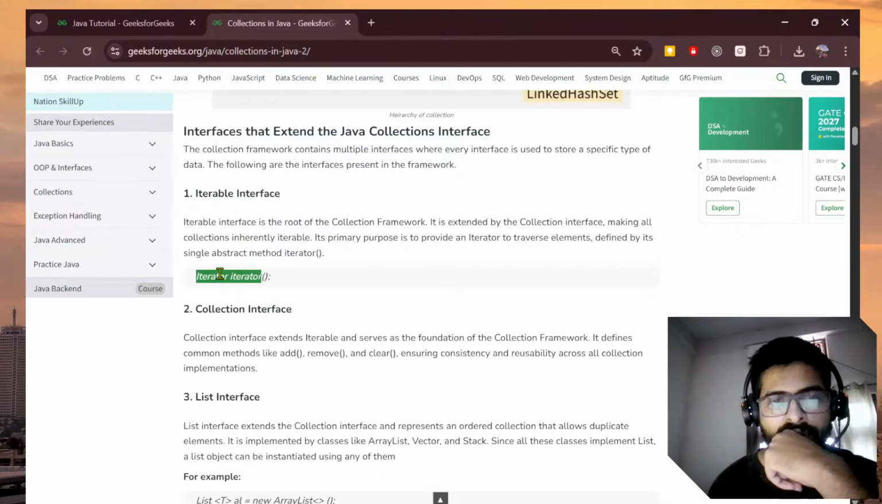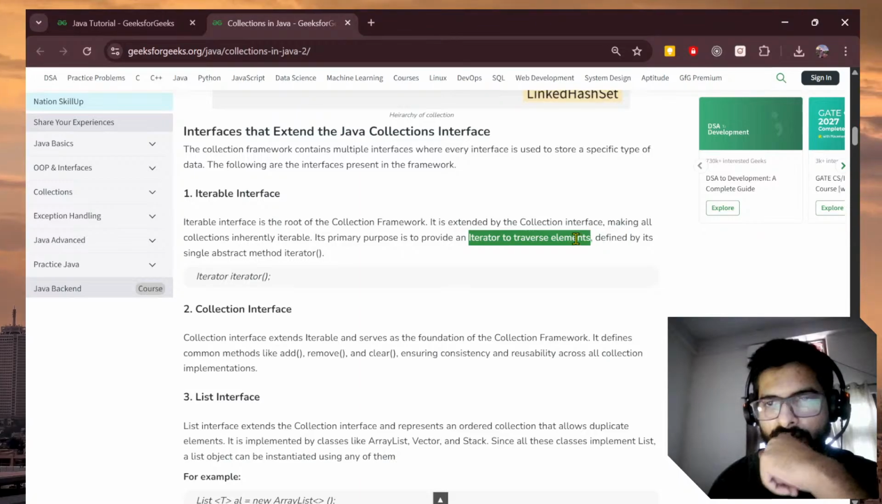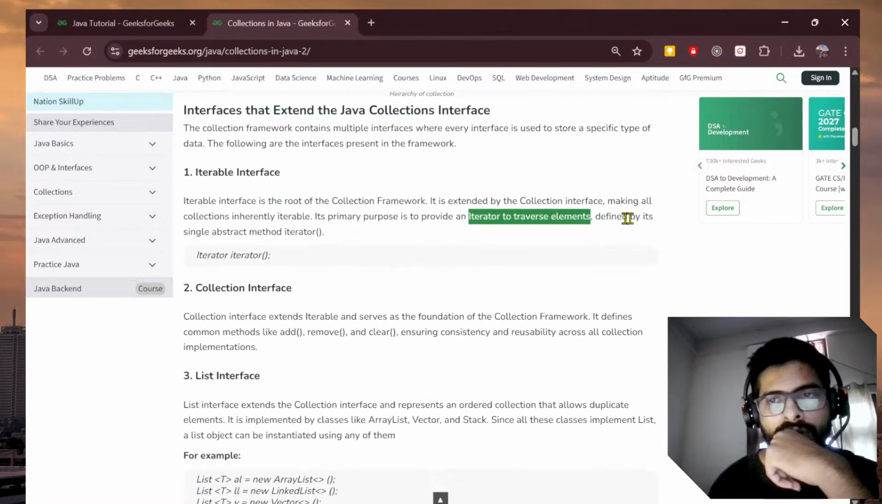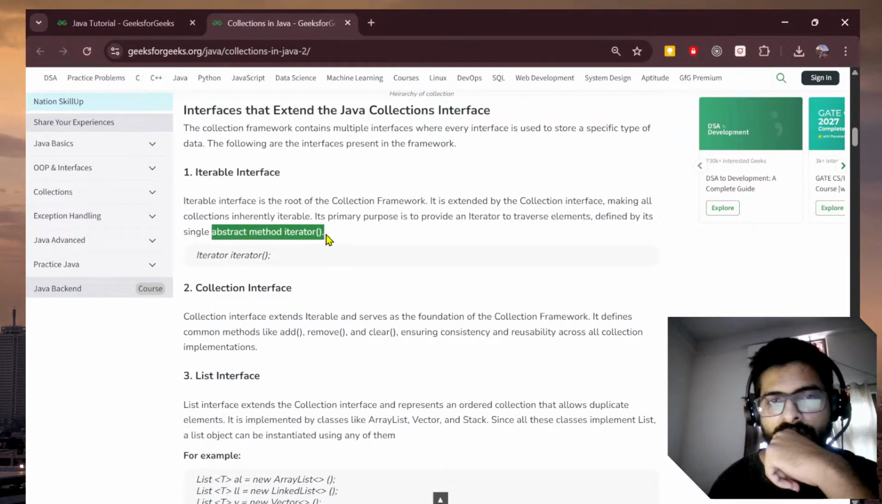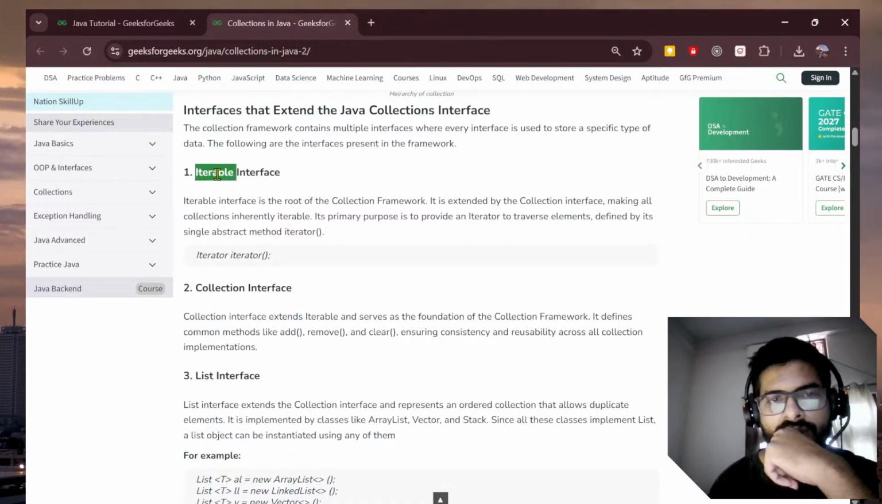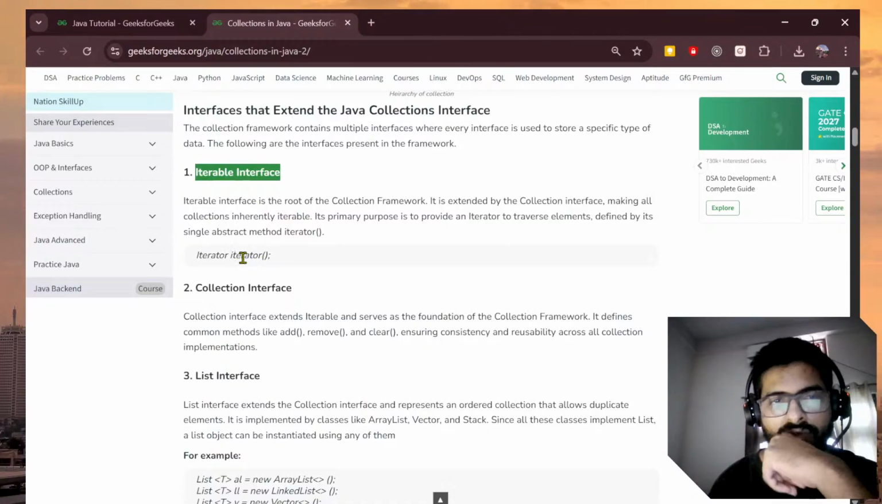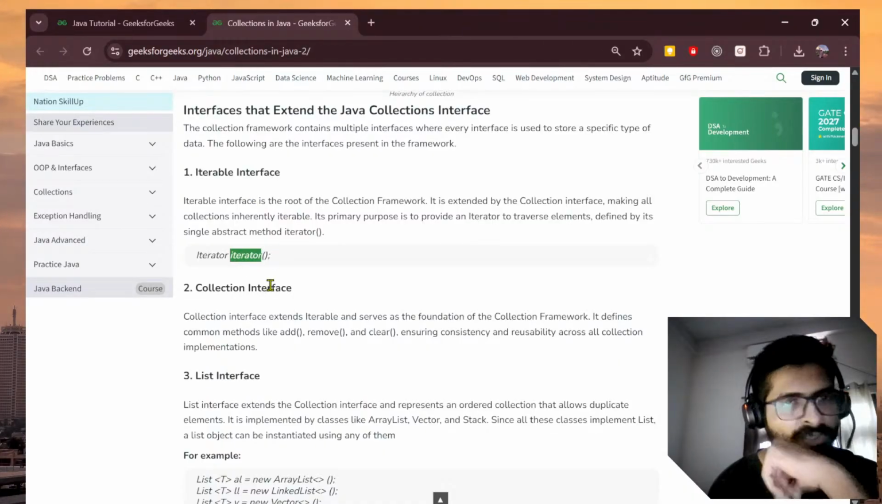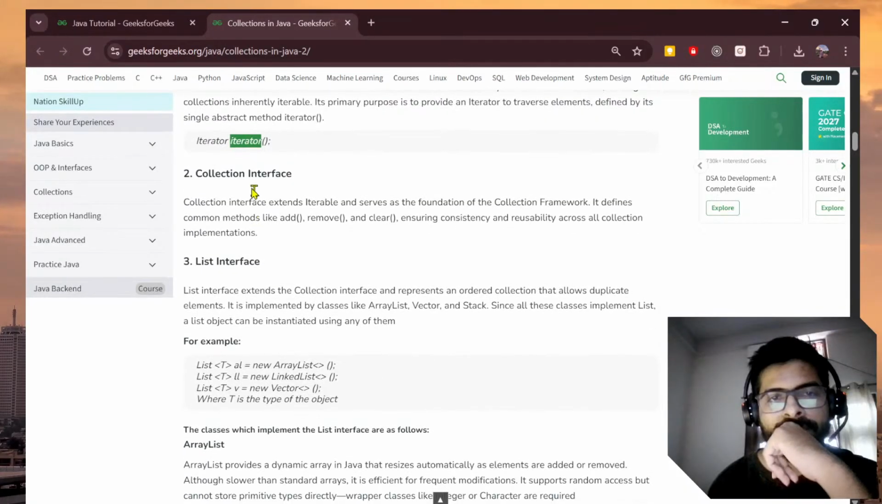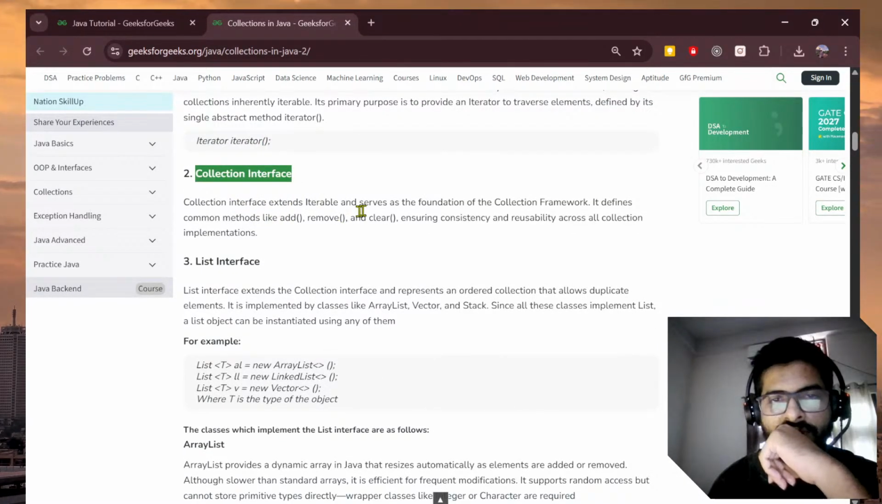So this iterable interface will provide an iterator to traverse the elements defined by its single abstract method, iterator. So this will have one abstract method which is your iterator. So you can use that. Now what is the collection interface? This interface extends iterable and serves as the foundation of the collection framework.